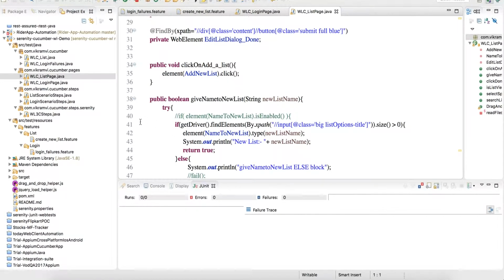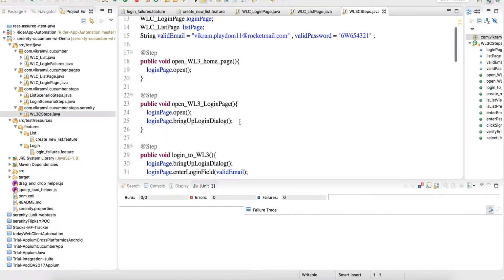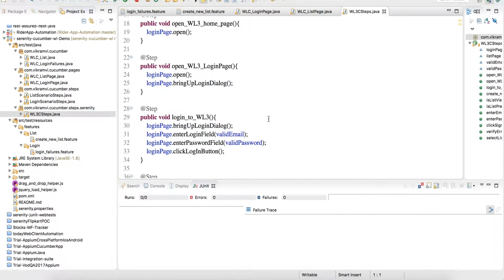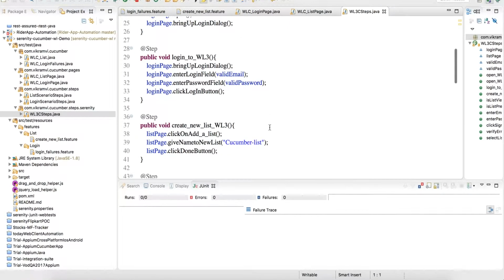After this, you can go to the steps. Steps are nothing but methods which will call the page object methods to do a particular action. Let's say this is a step which opens the login page and brings up the login dialog. And this is the step to create a new list. So you call a method to click on a list, then you call a method to give it a name, and then you call one more method to click on the done button.